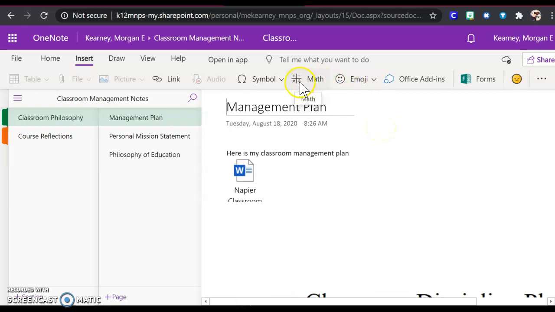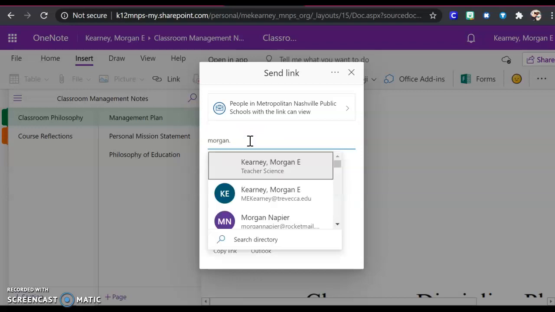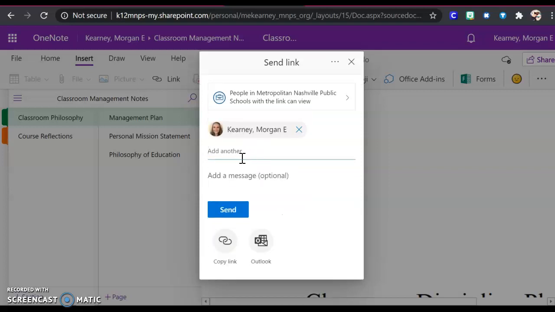You can add emojis. If you're in math class, you can have math symbols. You can add links, videos, audio, all sorts of things. Then you can also, if you ever have a question, you could always share it. You could say if you wanted to share it to me, you could email it to me right here. And then you could leave a message like, "Hi, Mrs. Carney. I have a question in the section Course Reflections on June 28th."